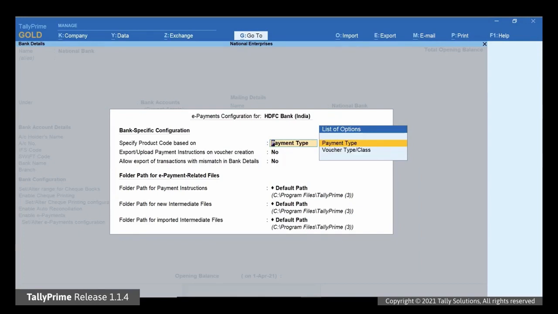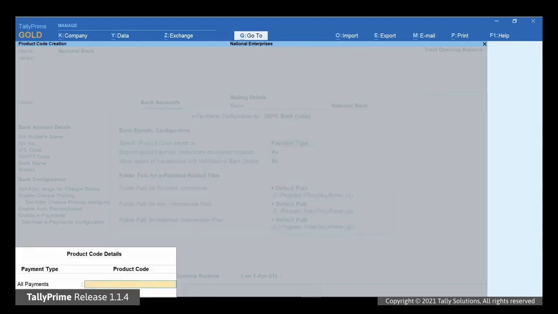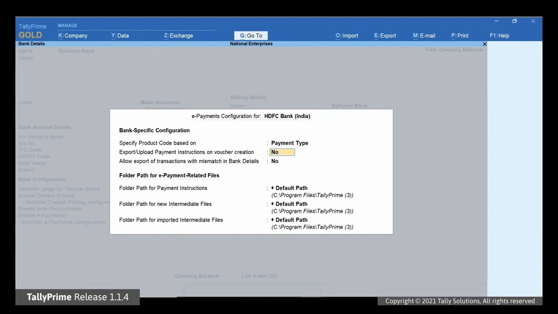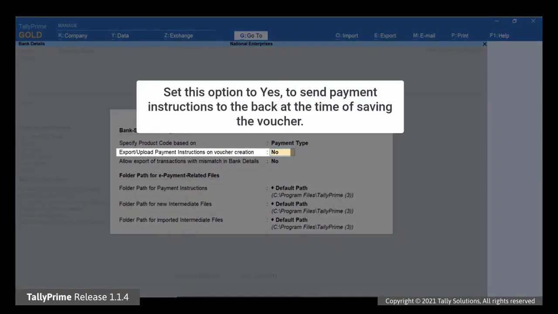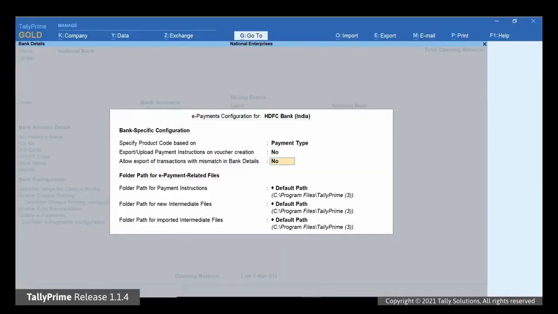Specify product code based on the relevant choice as agreed with the bank. Let us consider that it is payment type. In the product code details screen, specify the product codes provided by the bank. The option Export Upload Payment Instructions in Voucher Creation is set to No. If you want to send the payment instructions to the bank at the time of saving the voucher, then set this option to Yes. Allow export of transactions with mismatch in bank details is also set to No.